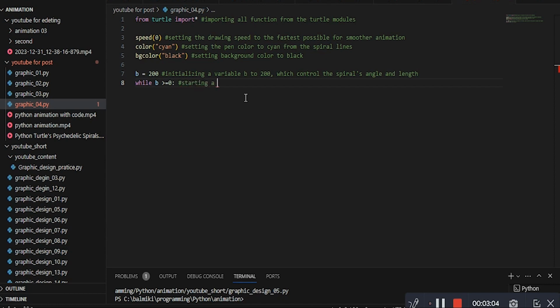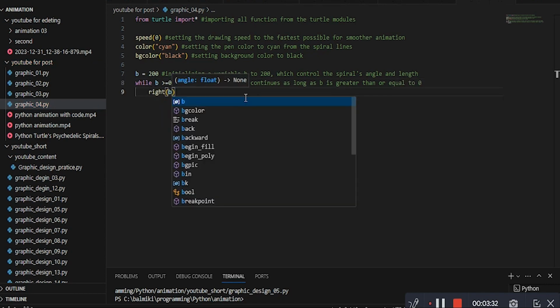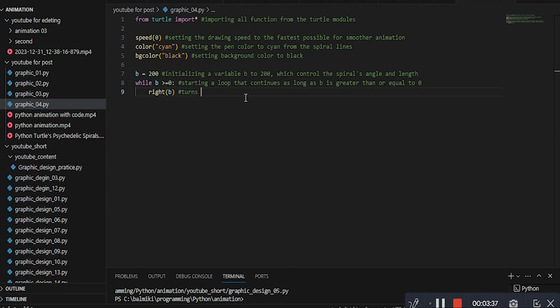Drawing the spiral using a loop: while b >= 0. This starts a loop that will continue as long as the value of b is greater than or equal to 0. right(b) turns the turtle to the right by b degrees. This creates the curvature of the spiral as the degrees decrease with each iteration.